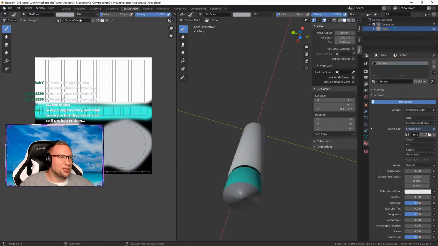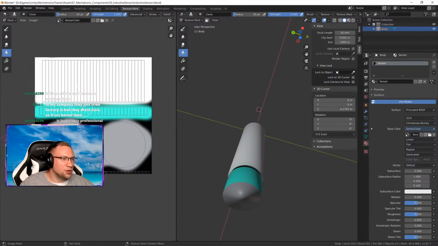Can I pick the color somewhere? Do I have a color picker? Do I? Mask? No. Smear? Soften? No. Clone? Is clone okay? Clone is here? Yeah. What am I doing?